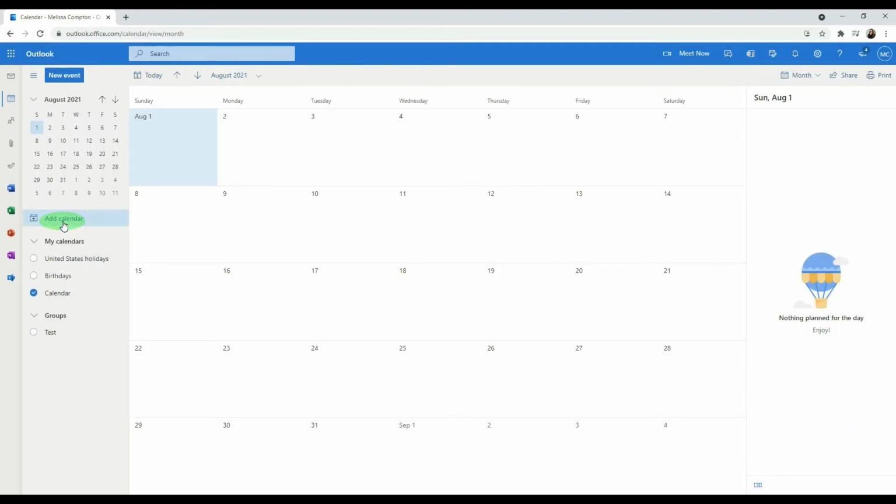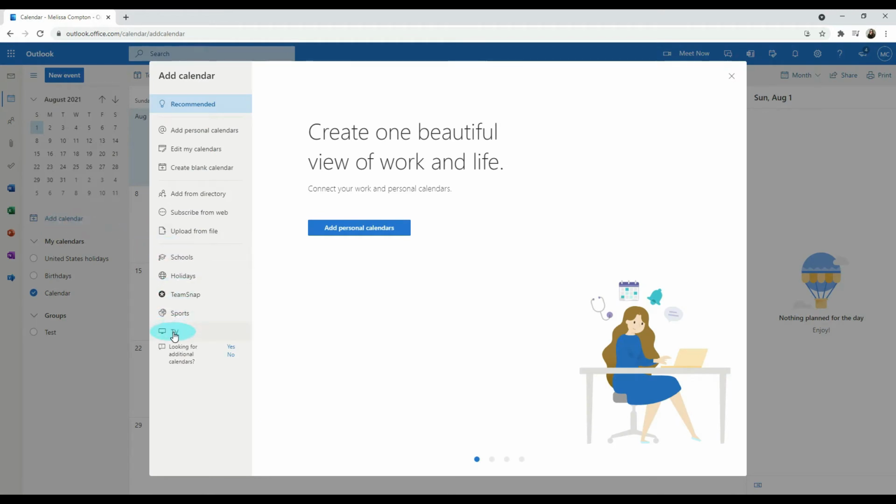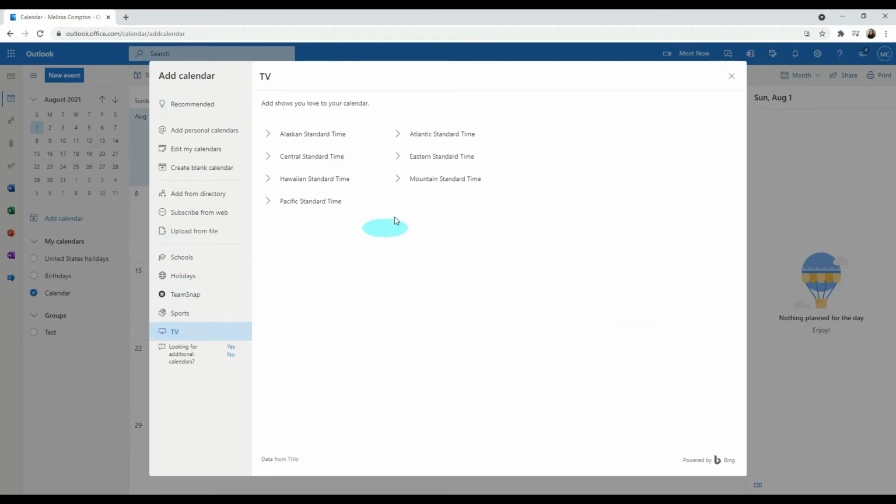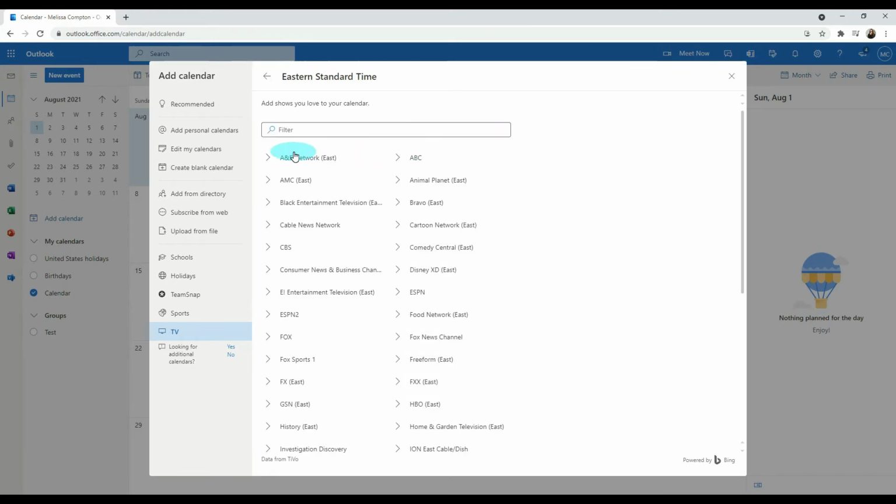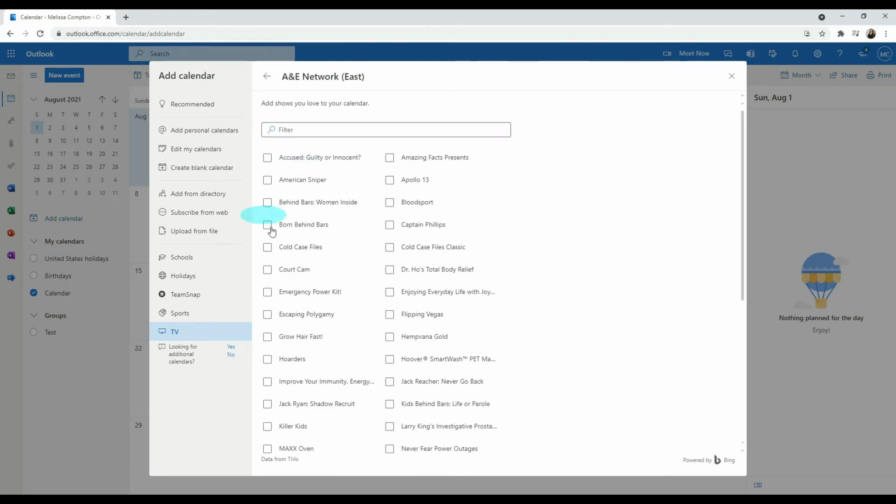Now, if we go back to add calendar, let's look at TV. Pick your time zone, mine is Eastern Standard. Pick a network, find your favorite show, click on it, and it will also add that to your Outlook calendar. There you go. And I can almost guarantee it's going to go down something like this.